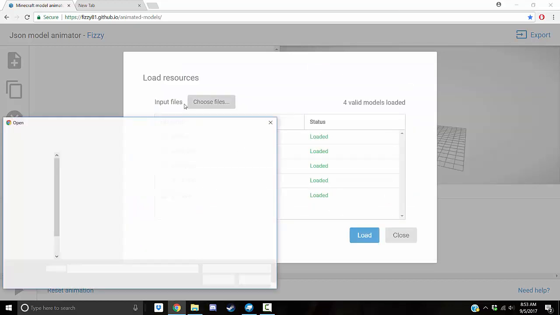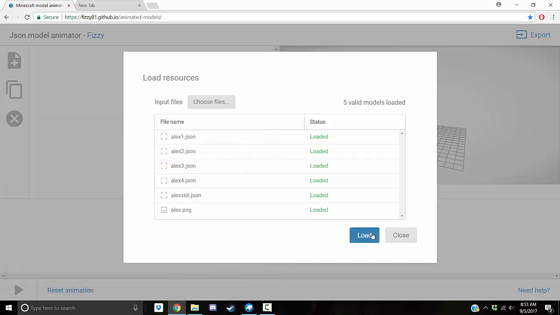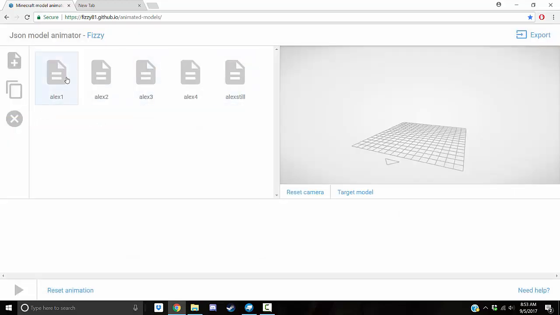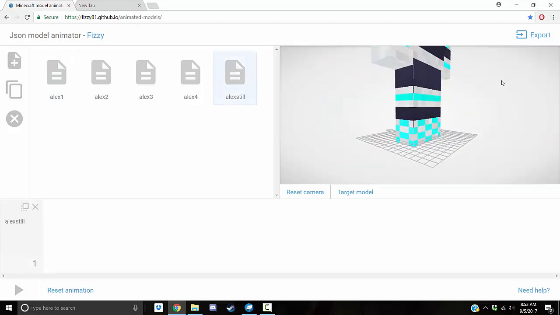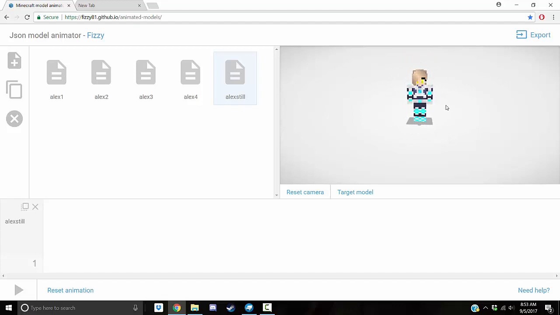Choose files, Alex still. Loaded. So now we have all these JSON files. So let's start with Alex still. Let's see what it looks like here. Very big. Okay.